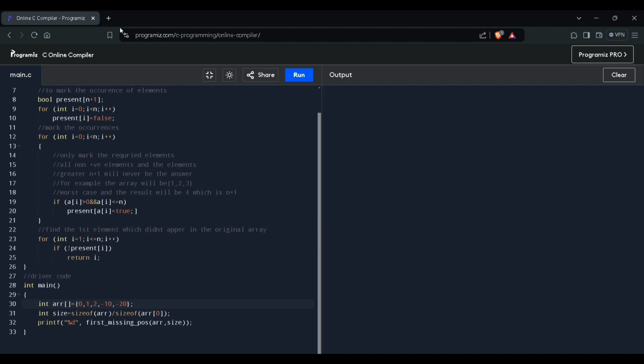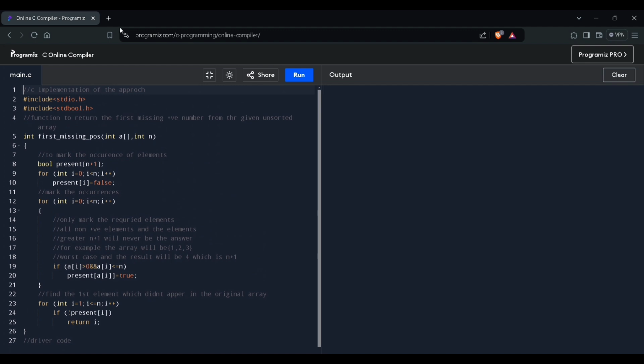Okay, let us try to run this. Wait a minute, I should keep the braces. Yeah, okay, let us run. So here we have values like 0, 1, 2, -10, -20, so the answer should be 3. Yeah, the answer is 3. If you want, you can also change the values.